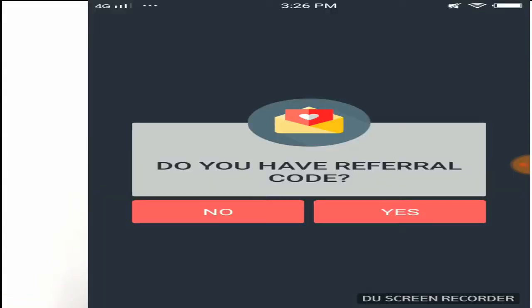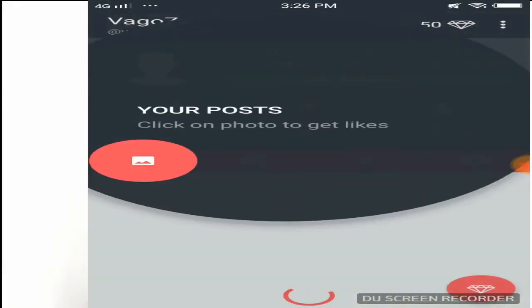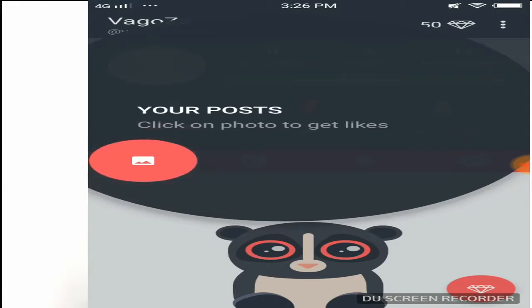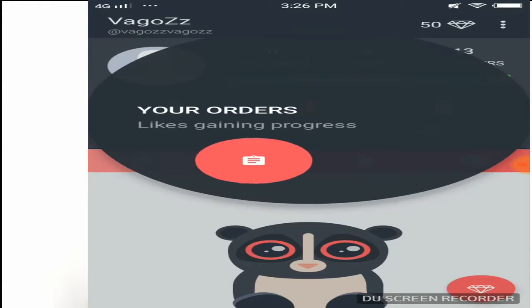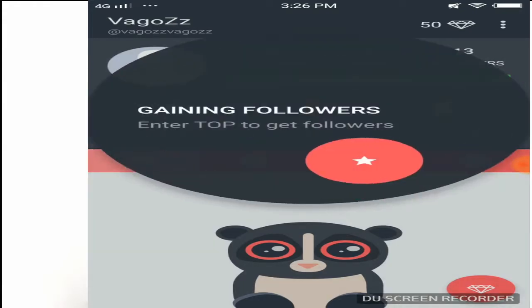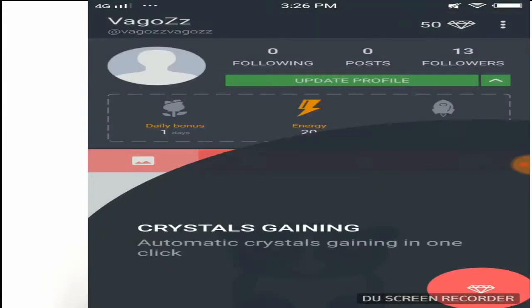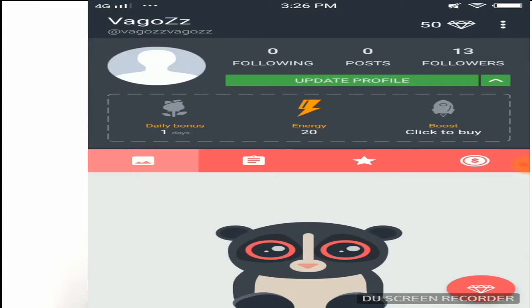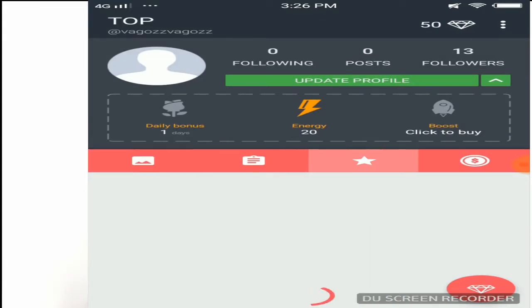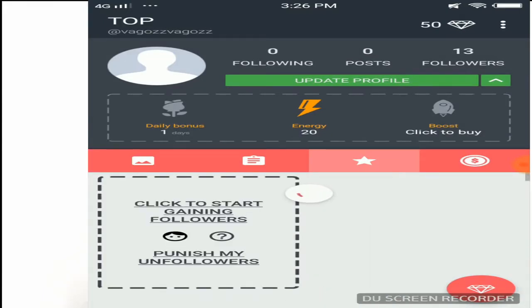If you have a referral code, use it. I'm just clicking no. Okay, touch on the box. That's the idea, crystals. And click on the star button. You can see click to start gaining followers.